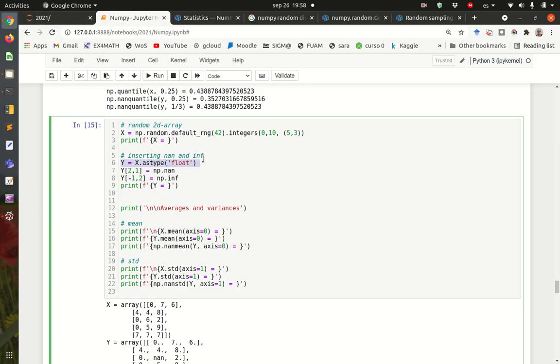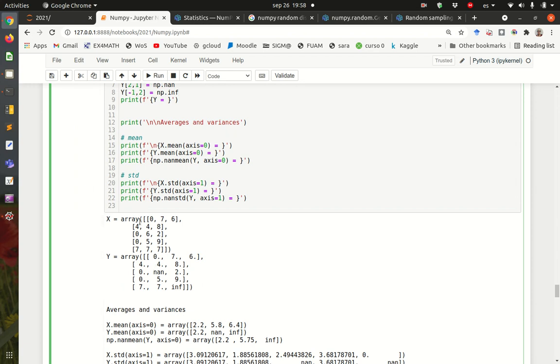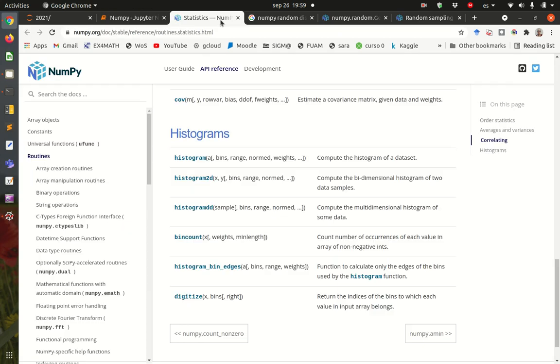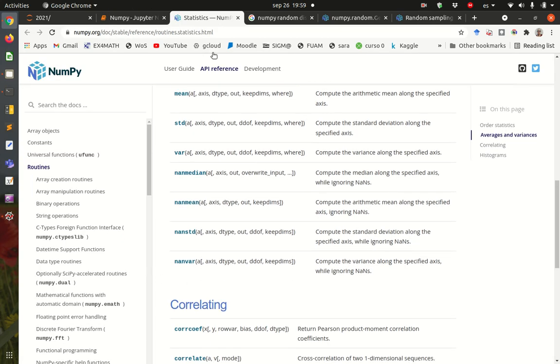Alright, so we have this here. Once I have defined these two-dimensional arrays, notice that I have changed this element over here and this element over here. The rest is exactly the same. And now I'm going to compute averages and, well, things related to averages and variances. You can find the average, the weighted average. You can also compute the median instead of the mean. You can compute the standard deviation just like here, or you can compute the variance and some other things. So in order to know which ones to use, you have all these functions over here.